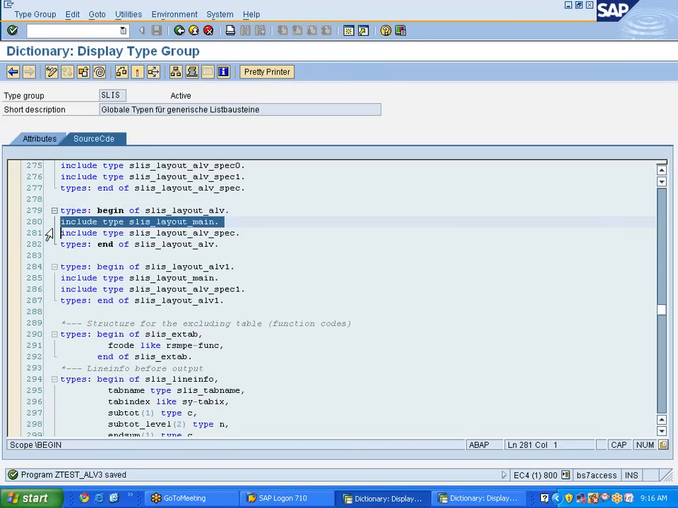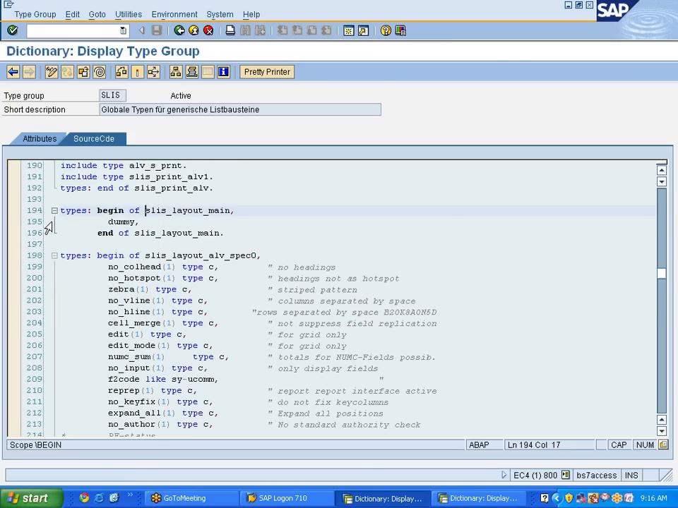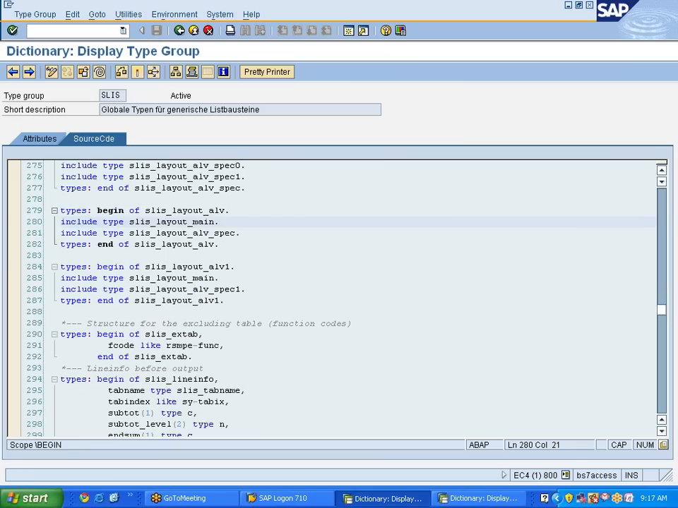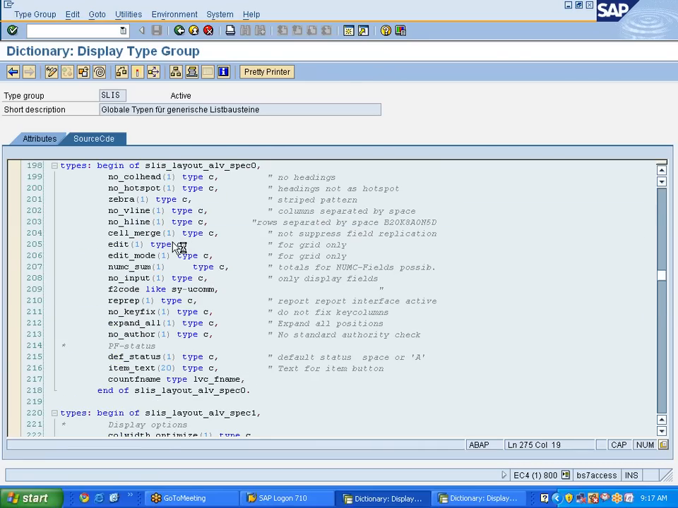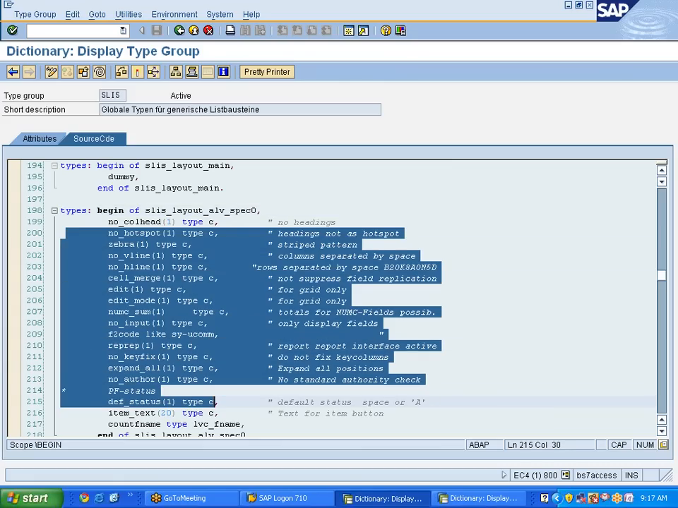So ease layout having two includes. Go to the first include having the field dummy. Come back, go to the second include, which has again another two includes. Go to the first include again, it has some fields. These are all the fields.